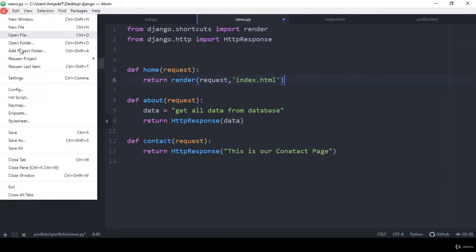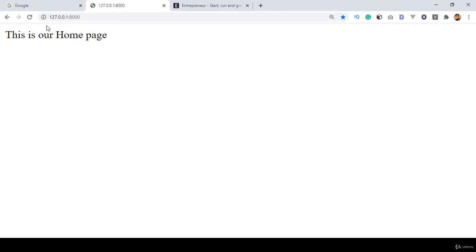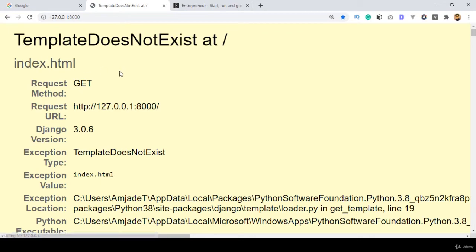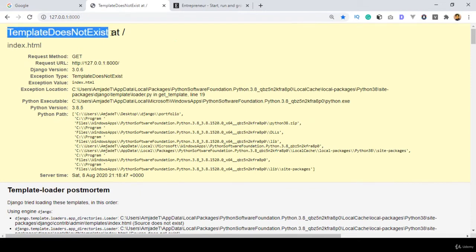Now if you click save all and refresh it, it should display an error. I'll show you. Refresh it. Yes, you can see. Better I just zoom out. Here it's showing that the template does not exist. I have created a template folder, but I didn't notify Django that I have created it, right?